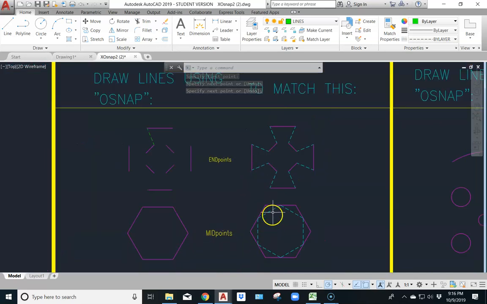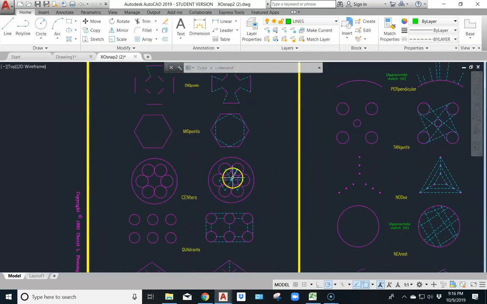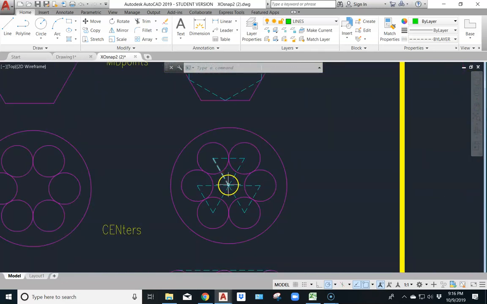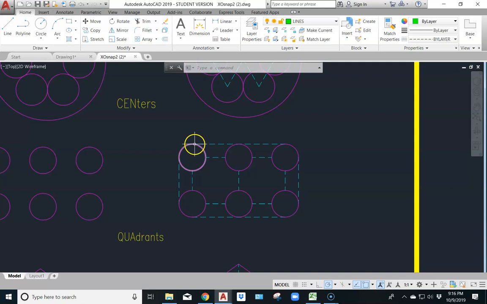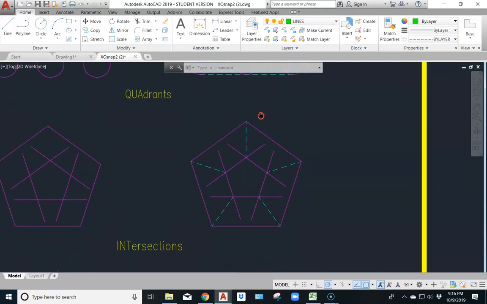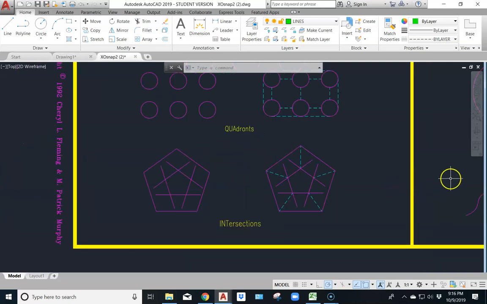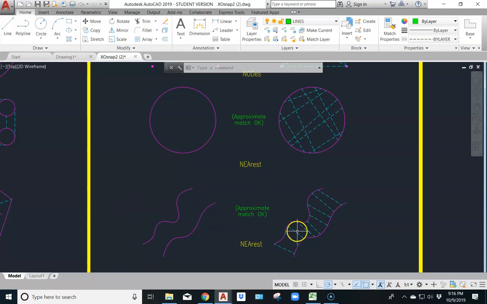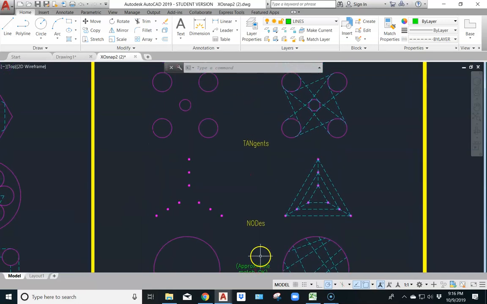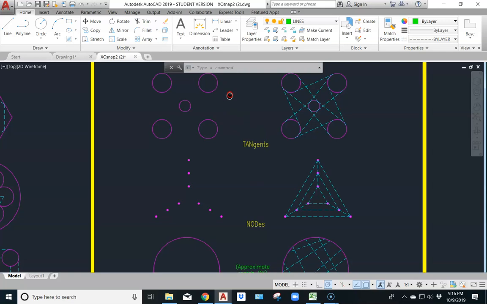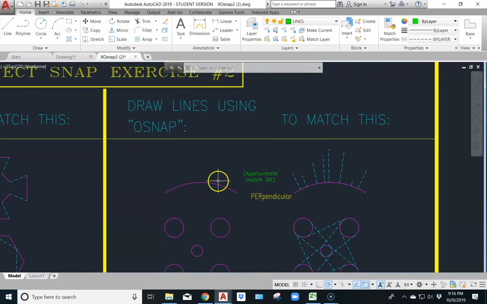So for the next one I would use the midpoint in order to attach to the midpoints of the purple lines. Then on this one I would be using the centers of the circles and the quadrants of the circles on this one to attach to all the edges, the intersections where these purple lines are meeting, and so forth. And then nearest, nodes, tangents, and perpendiculars.